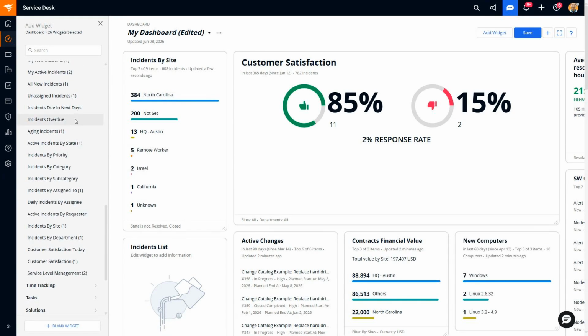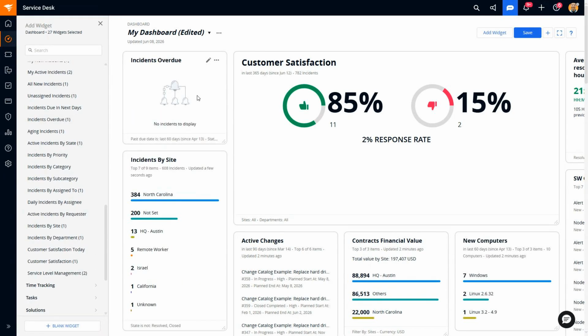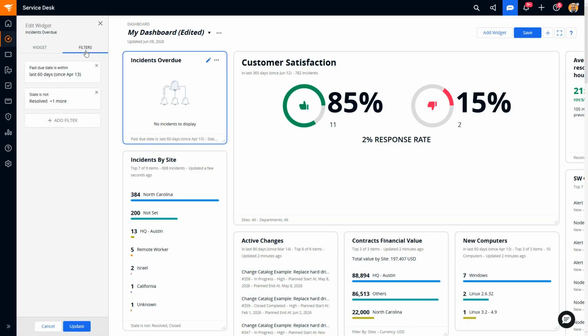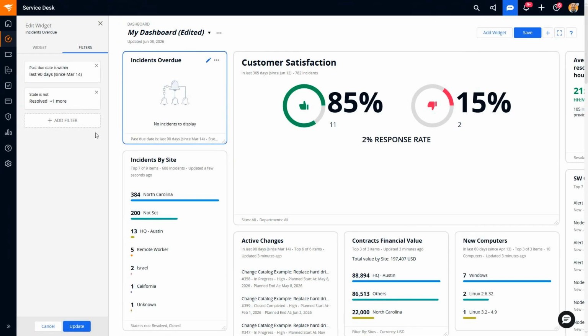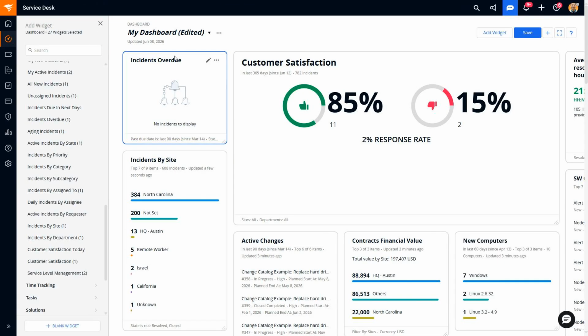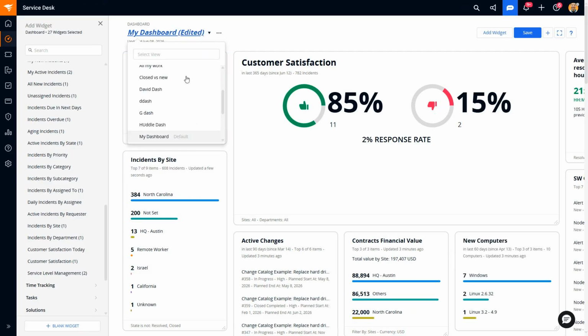If I want to see if I have any incidents that are overdue, which in this case, a good thing I don't. But if I want to flag that out or filter it for more than the 60-day time frame here, I can see if there's anything that's been overdue for 90 days, which is another good thing that I'm not seeing anything there, but really just a matter of what it is you want to see and displayed in these dashboards. Like I said, you're not limited to just one.